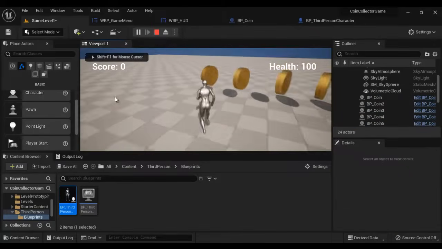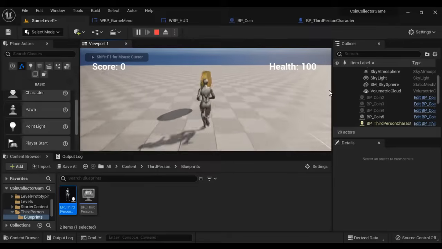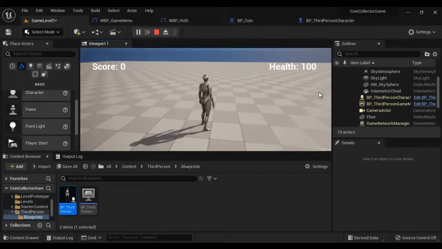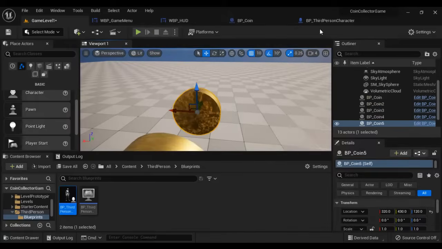Player is able to collect the coins, right? 1, 2, 3, 4, 5. Now we have to display the score, right? Score should change, right? In the HUD you see score is still 0. It should change to 1, 2, 3, 4, 5, right? So how do we implement that?